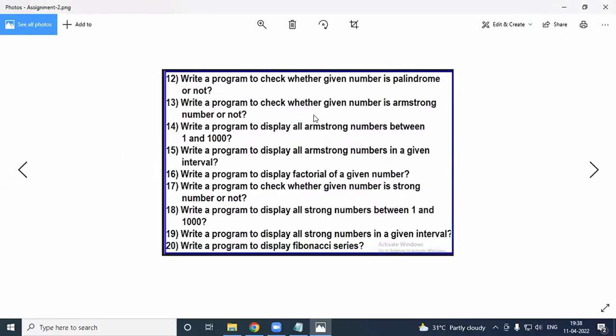This is only assignment 2, no? So long back I gave this one. Long back I gave this assignment. Okay, see.